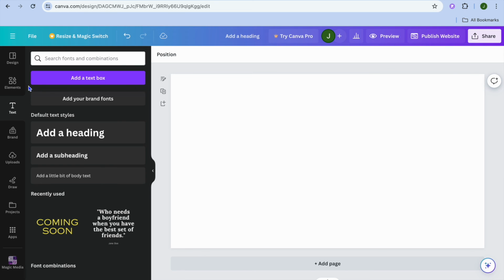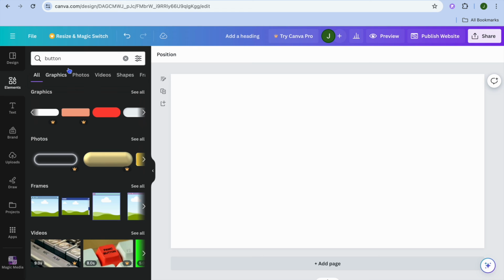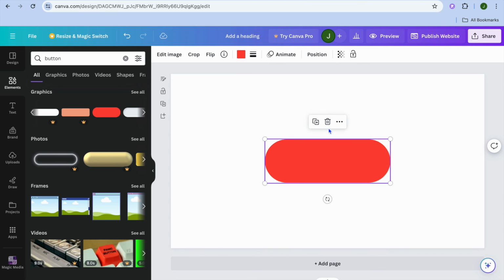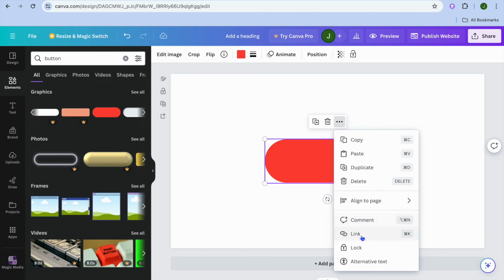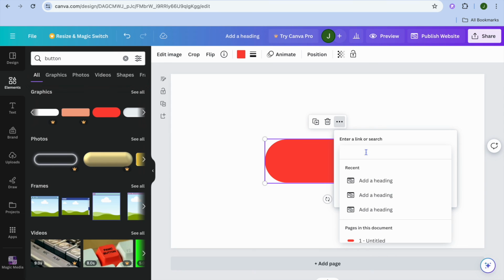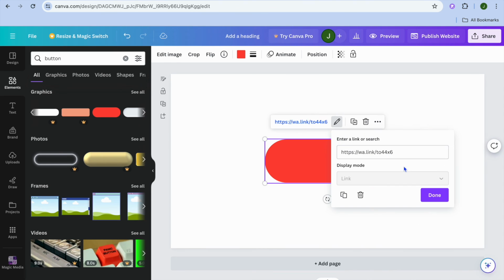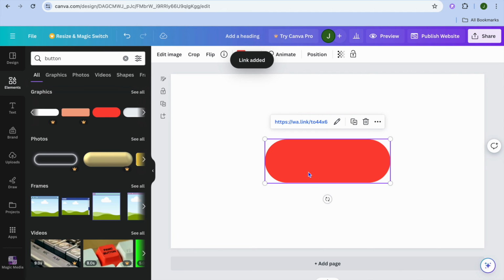So what I would need to do is tap on elements right here, and I could type in button. Then from there, I could select any one of the graphic buttons right here. So let's say, for example, this one. And from there, all you need to do is make the button clickable. So you could tap on the three dots right there, tap on link, and from there you could paste in your link. And then from there, you could make it clickable, as you can see right there.